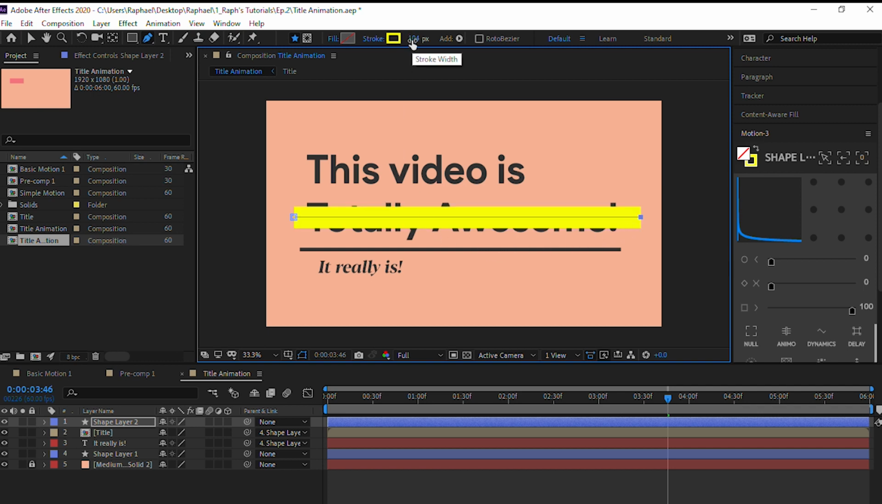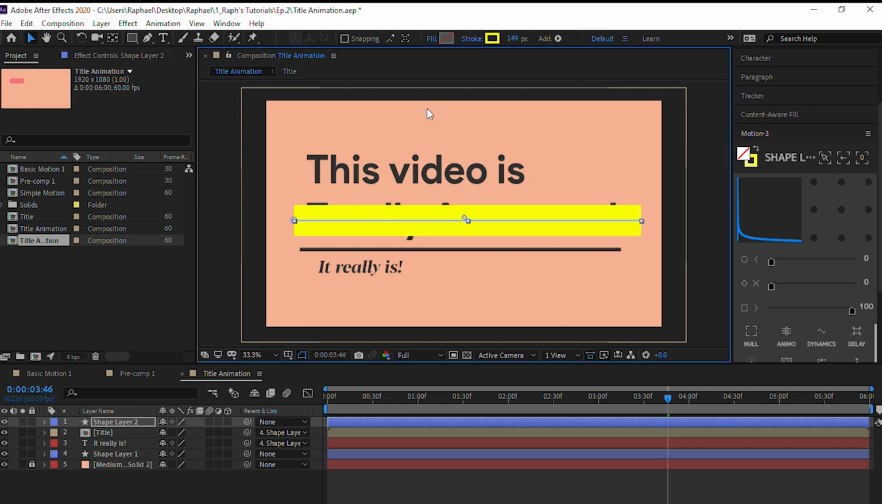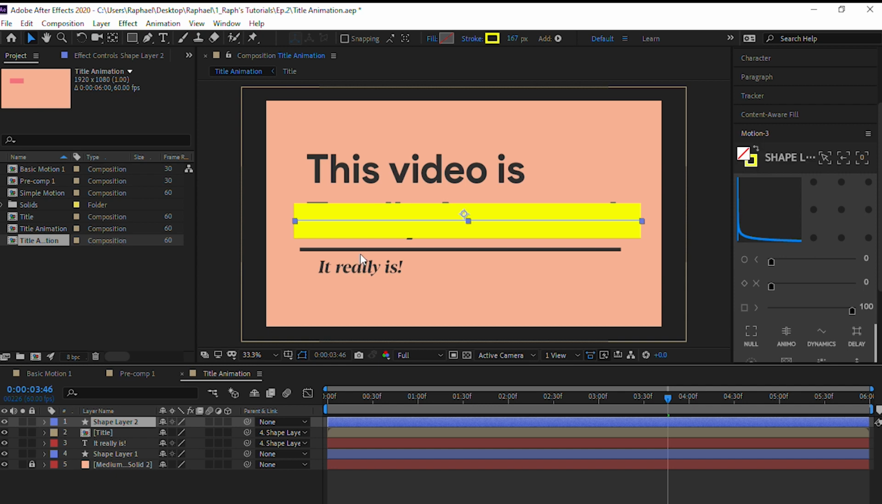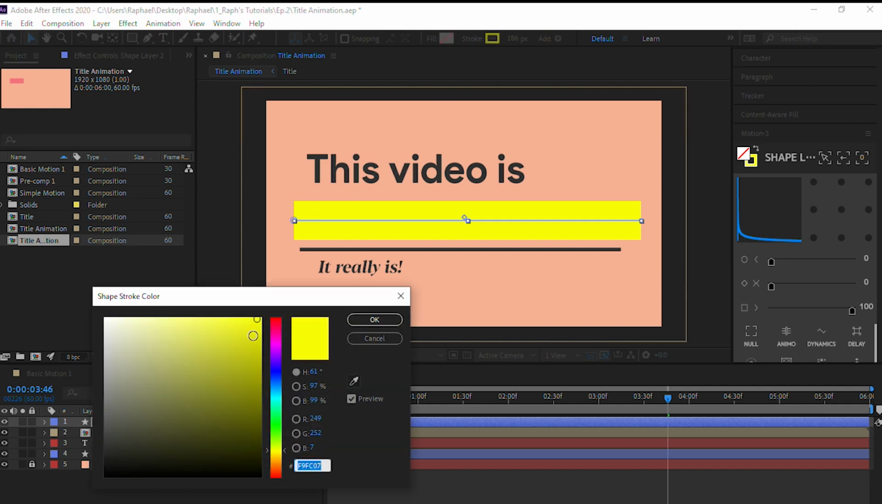All right, so we're going to want to increase that just a little bit. There we go. And just bring that down, and then raise that up, bring it down again, like that. There we go. Just want to move the shape, and increase that a little bit. There we go. And actually change the color to a little bit darker.